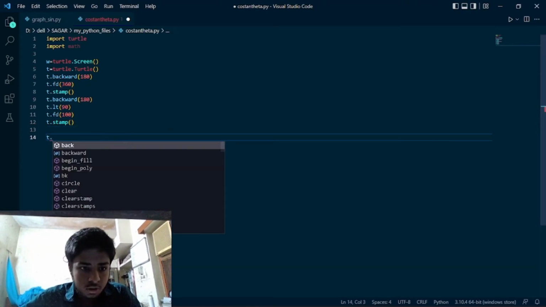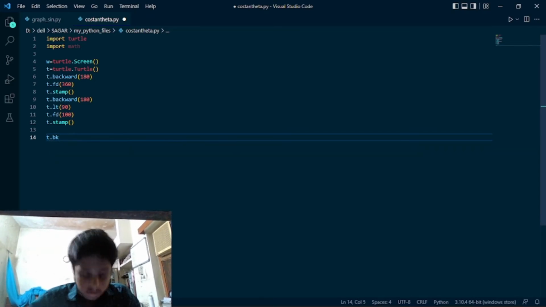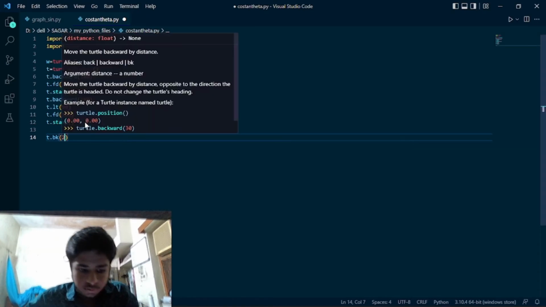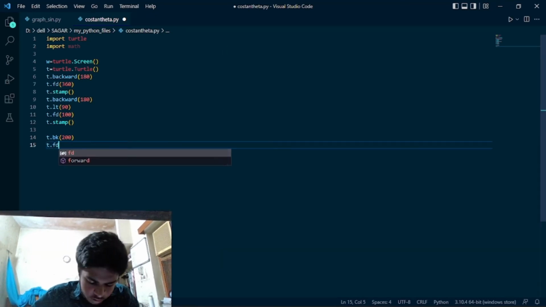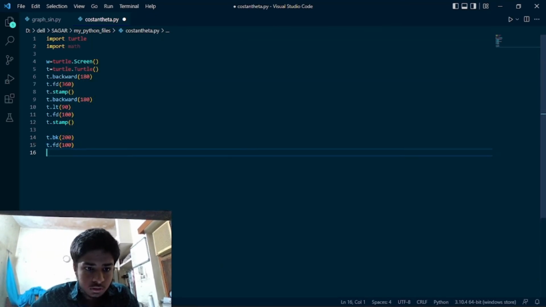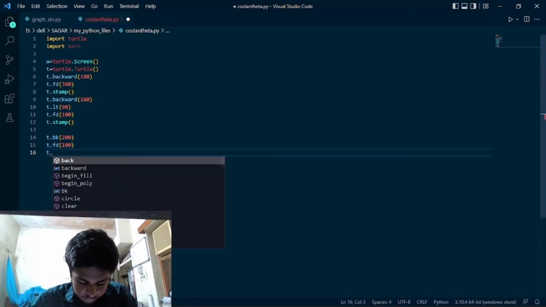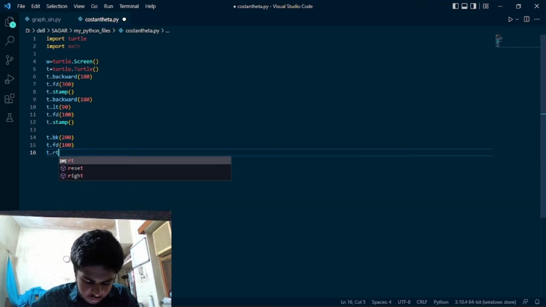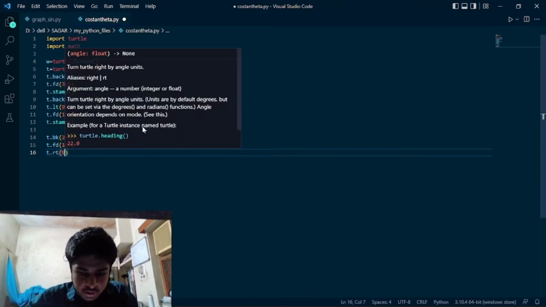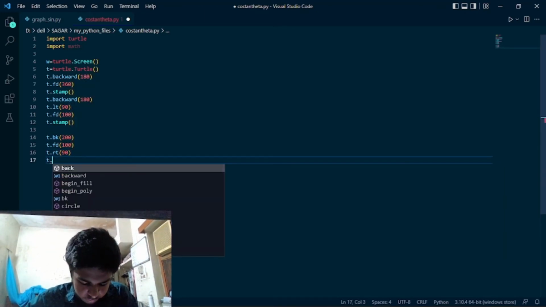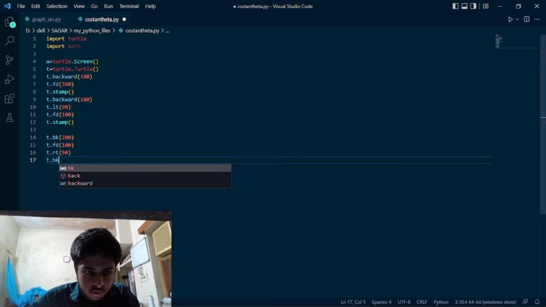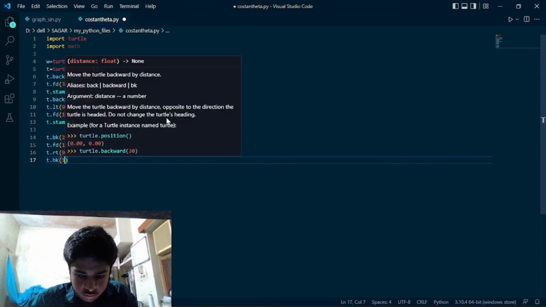t dot backward, BK 200. t dot FD, forward 100. t dot right, in the right side, 90. t dot BK 180.